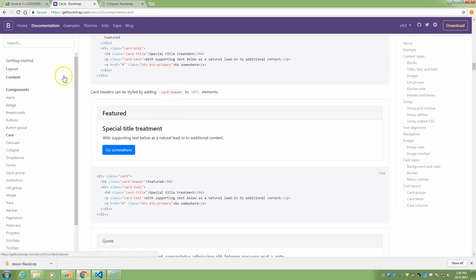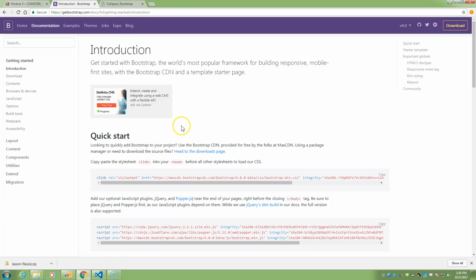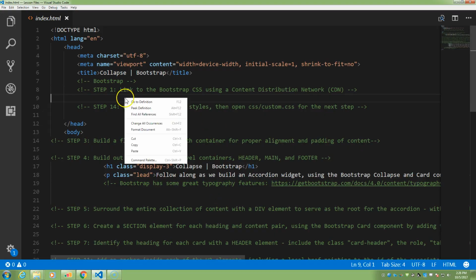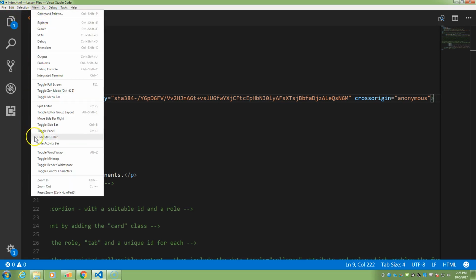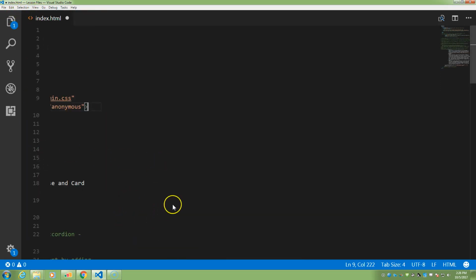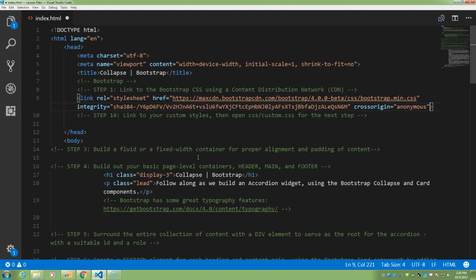Cool. So we'll head over to Getting Started on Get Bootstrap. First of all, we'll use the CDN here, copy this for the CSS. And I'm going to, oh no, don't do this to me.